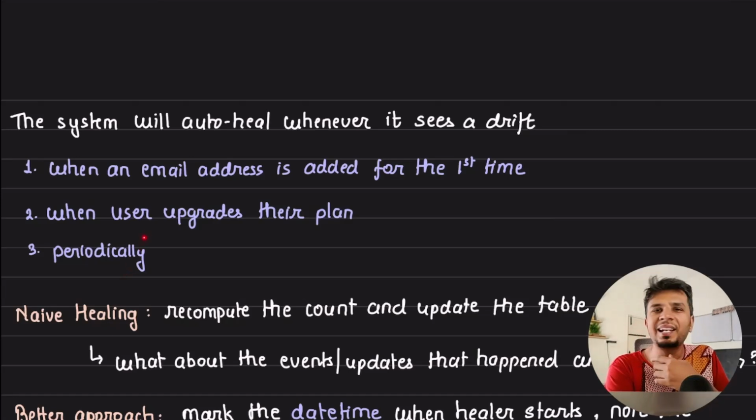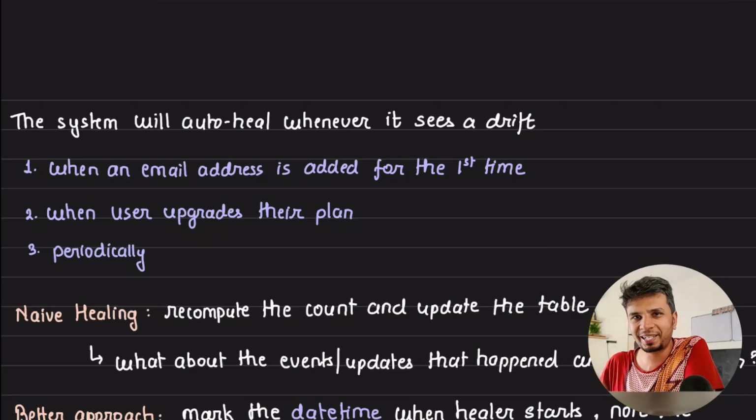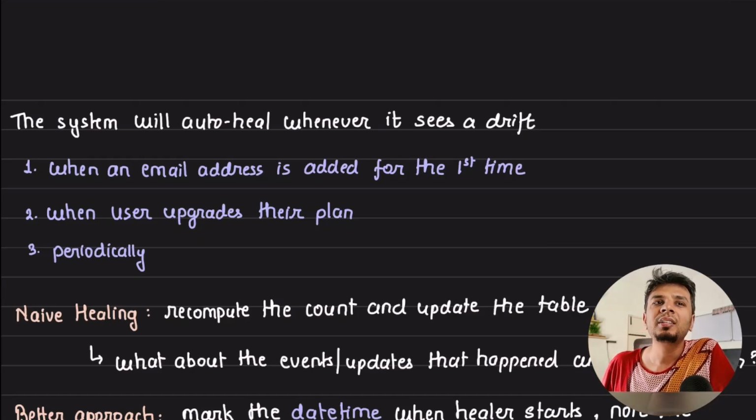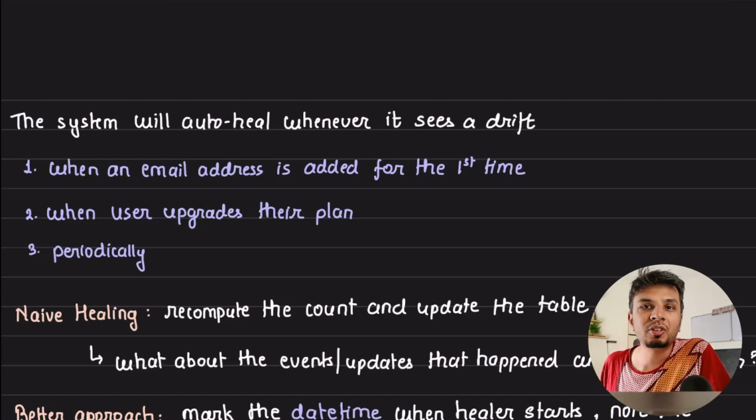First, you may think, hey, let me just do it periodically. Let's say every day, one job I run for every team that would heal the system. Second is when a user upgrades their plan. Let's say the workspace was a free tier and then they change their plan to a paid tier. You might just want to recrunch the numbers and ensure that everything is in place, because their licenses and their billing depend on this. Right? Third is when an email is added for the first time. So when a new email is seen, you would want to just trigger a healing process.